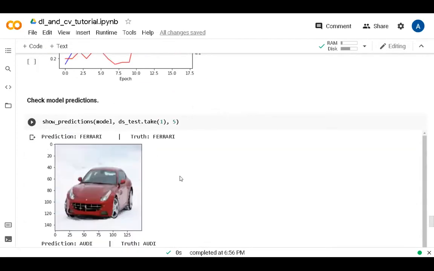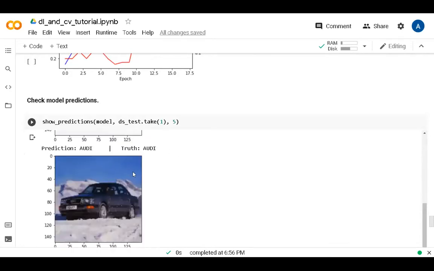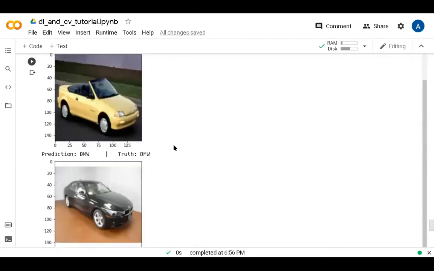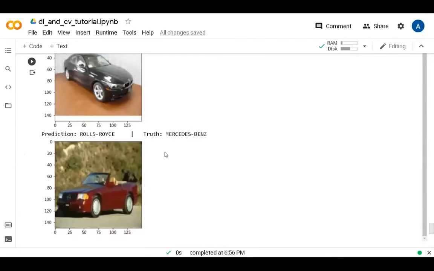So if we check the model predictions now, recall we got everything wrong basically in the first model. Now we predict Ferrari when we have a Ferrari. We predict an Audi when we have an Audi. We predict even a Geo when we have a Geo. We predict a BMW when we have a BMW. And we predict Rolls-Royce when we gave it a Mercedes-Benz. So in this last example, we made a mistake on this prediction. But I guess here what the neural network learned is that these are both cars that I cannot afford.